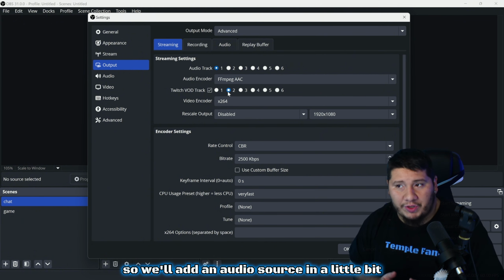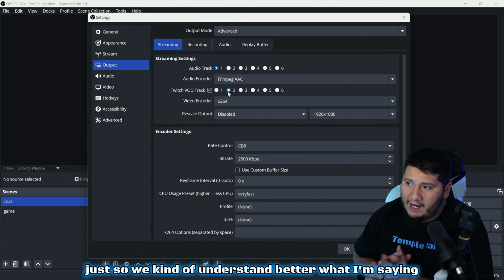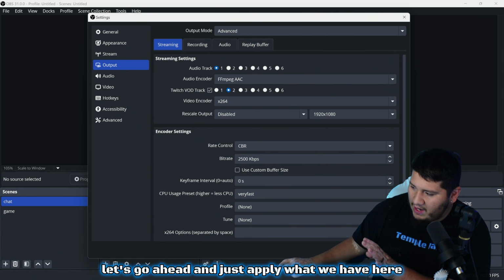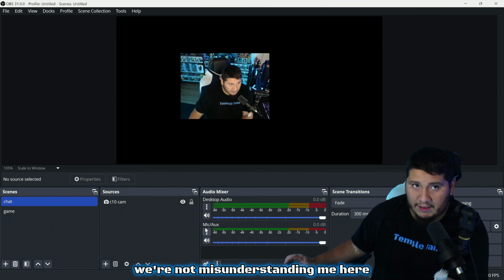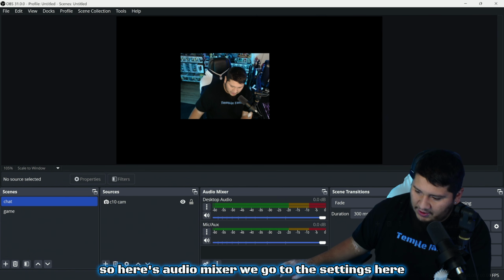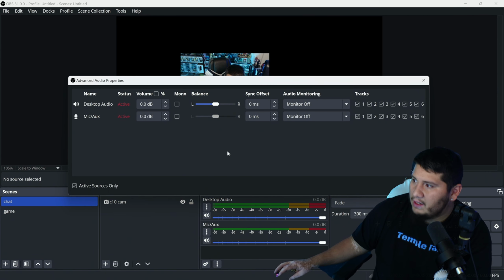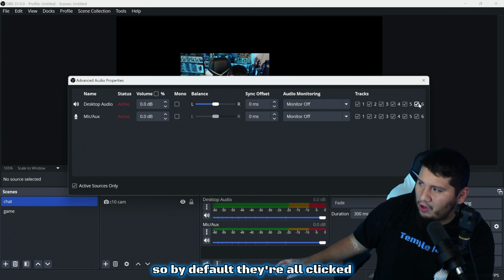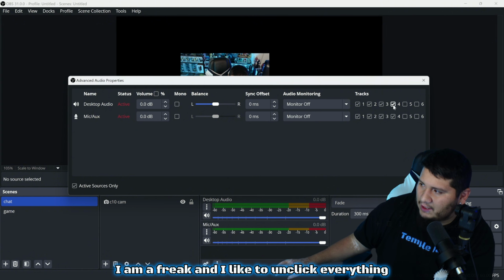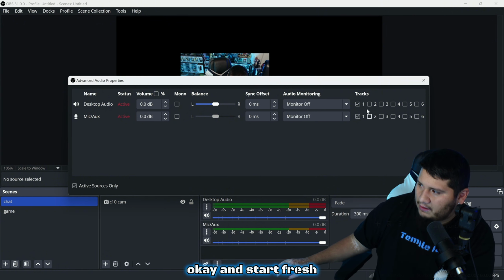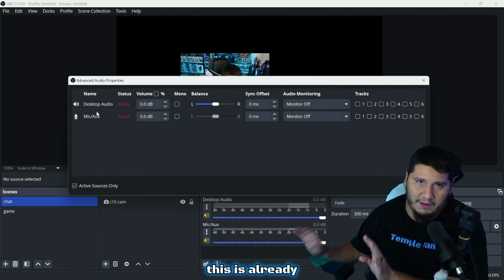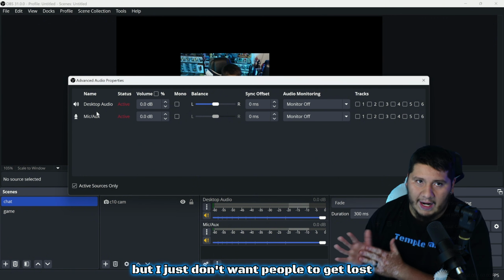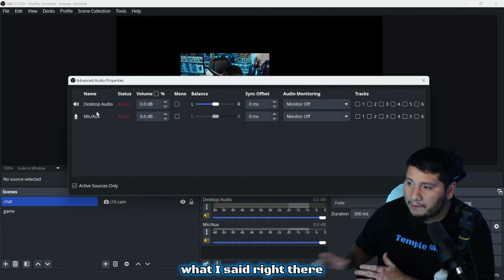So we'll add an audio source in a little bit just so we understand better what I'm saying. But basically, let's go ahead and just apply what we have here. We'll come back. You guys don't freak out. I just want to make sure we're not misunderstanding me here. So here's the audio mixer. We go to the settings here. So here's your tracks. By default, they're all clicked. I am a freak and I like to unclick everything and start fresh. So desktop audio, if that's what you're using, we're going to get into audio in a separate video. This should be in the other video as well, but I just don't want people to get lost with what I said right there.